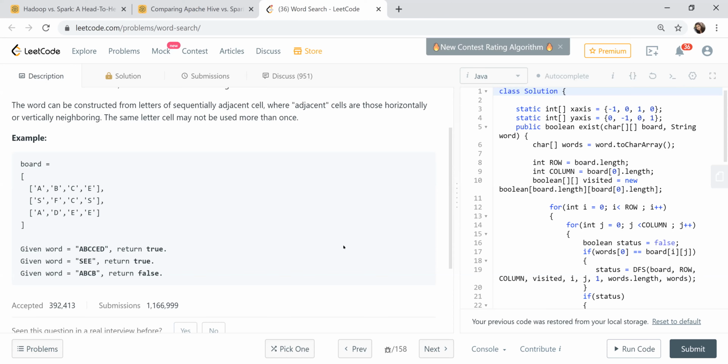No, but I don't think the BFS will work over here. Yeah, BFS will be tricky here. Not tricky, I don't think it will work. Why do you think it will not work?